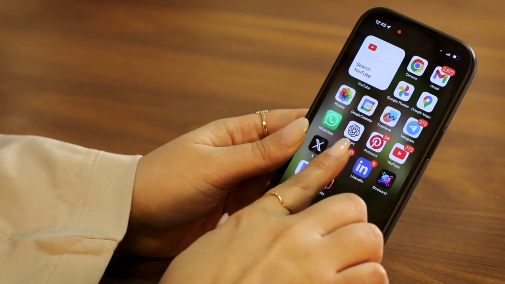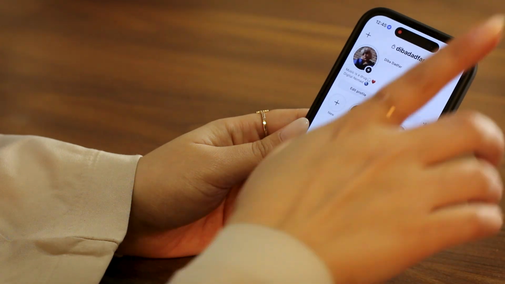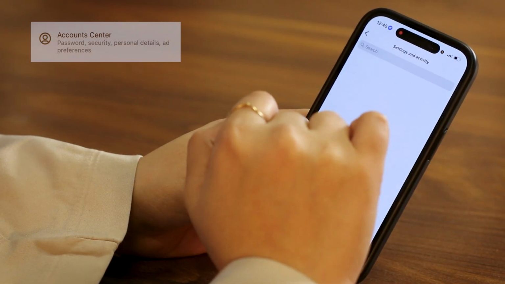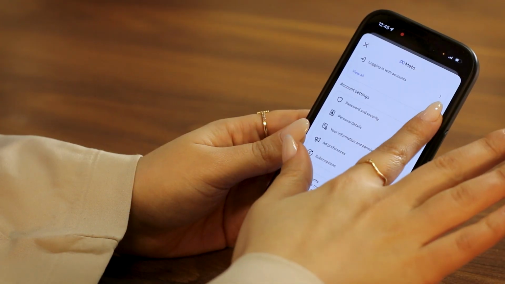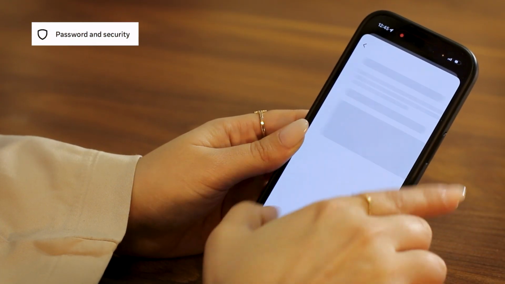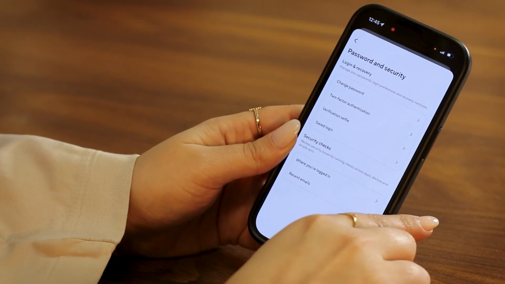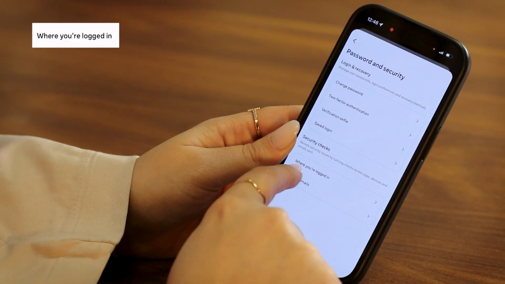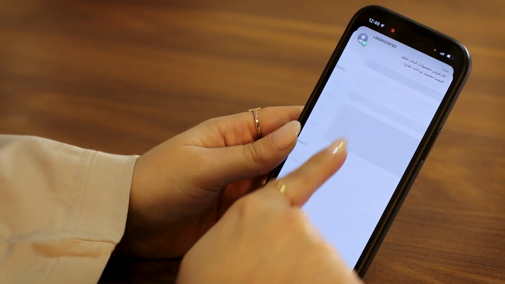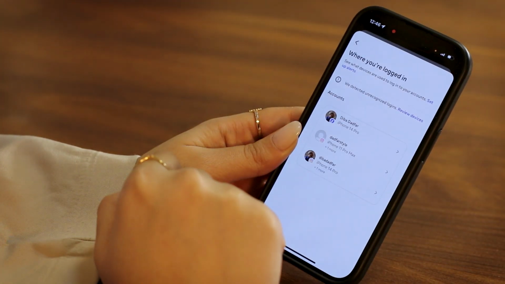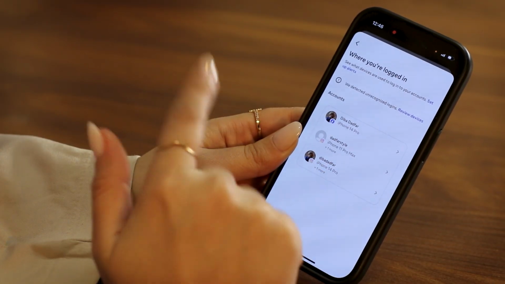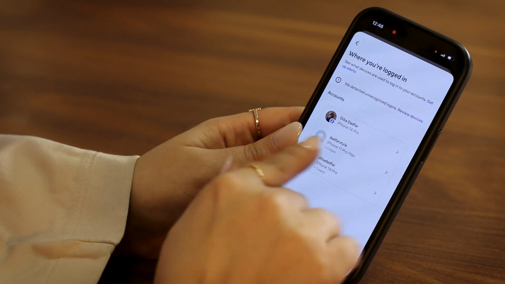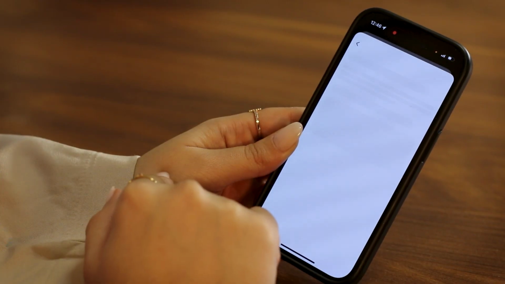What you want to do is head over to settings on your Instagram account and tap on Account Center. And from this list, you're going to choose password and security. And then one of the options says where you're logged in. So if I tap on that, I'm going to choose my Instagram account, the one that I want to know how many devices have access to.